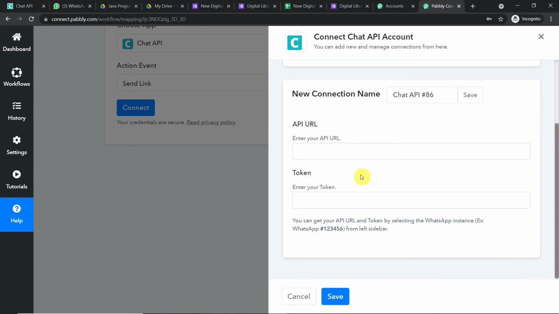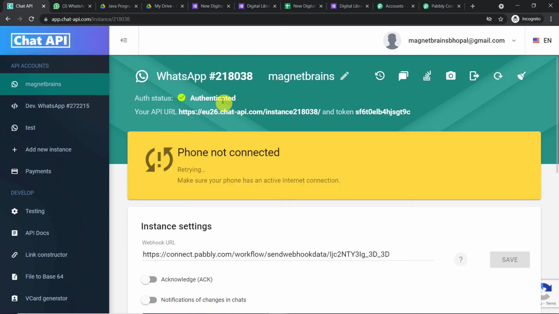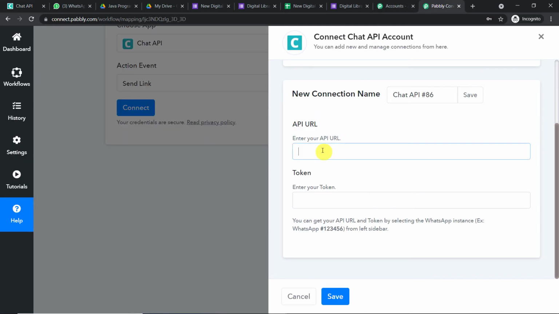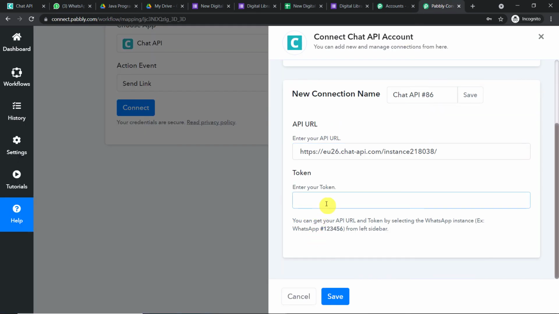So to get the API URL and the token, let me just take you to Chat API. So this is the dashboard of Chat API, and this is something you get when you build your own Chat API account. So my phone is not connected, just ignore that. So I'm just going to copy this and I'm going to paste it here. Okay, now similarly we are going to do the same with the token. So this is your token, so I'm just going to copy this. Okay, so this is your token and I'm going to paste it here.